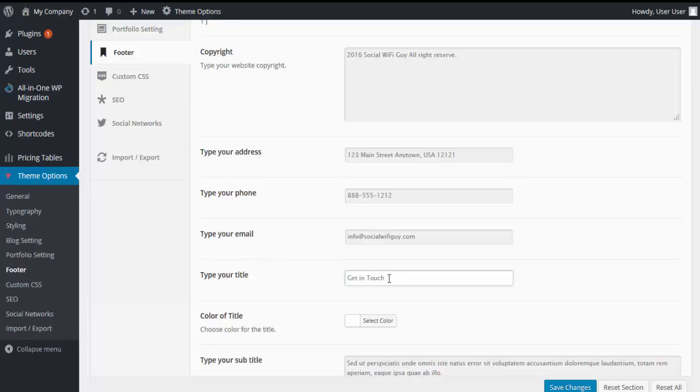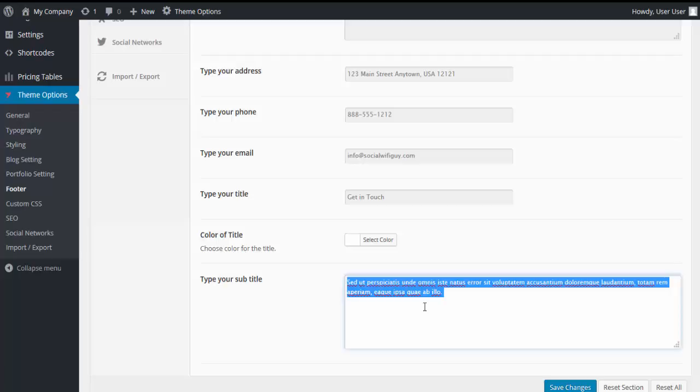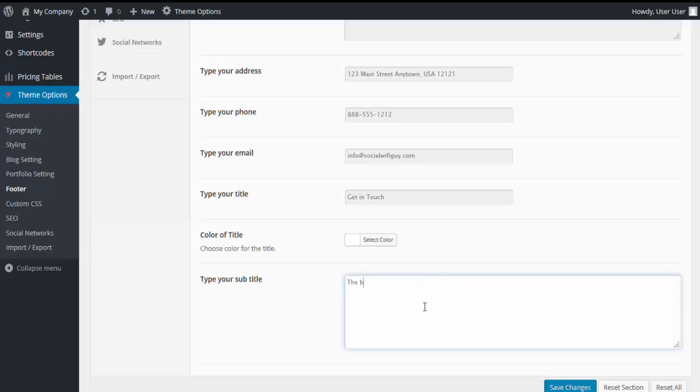Get in touch. We can choose the color for the title. We can change that to whatever color we want. You can also change the subtitle of the footer. Best way to market your business. Save the changes.